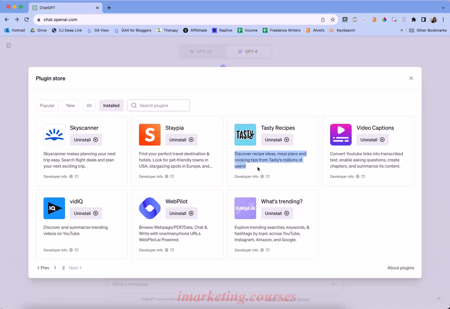I keep telling myself I'm gonna create a meal plan with the tasty recipes. I've seen it work quite well. I think Dr. Marie Haynes has been using it. If not, she's using something else, because she's been doing some really cool things with creating meal plans with ChatGPT. Pardon me, I just lost my train of thought there.